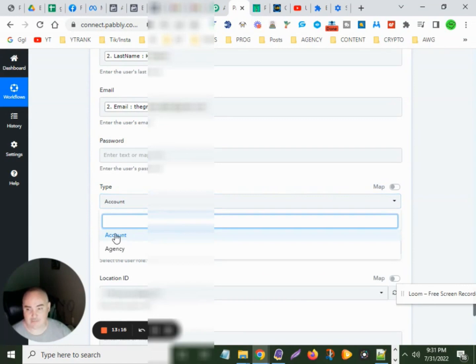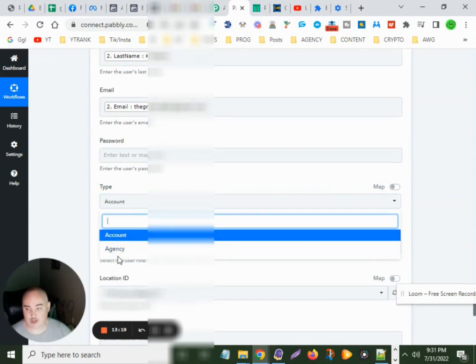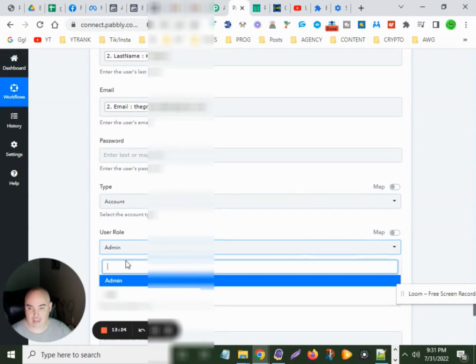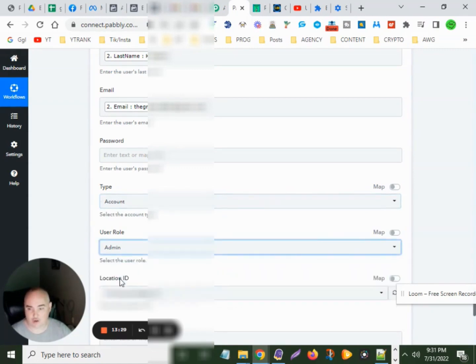And we're going to say if it's going to be an account or if it's going to be an agency, and you're going to allow them to create multiple accounts. And if they're going to be a user or an admin of their location. So we're going to make them an admin.